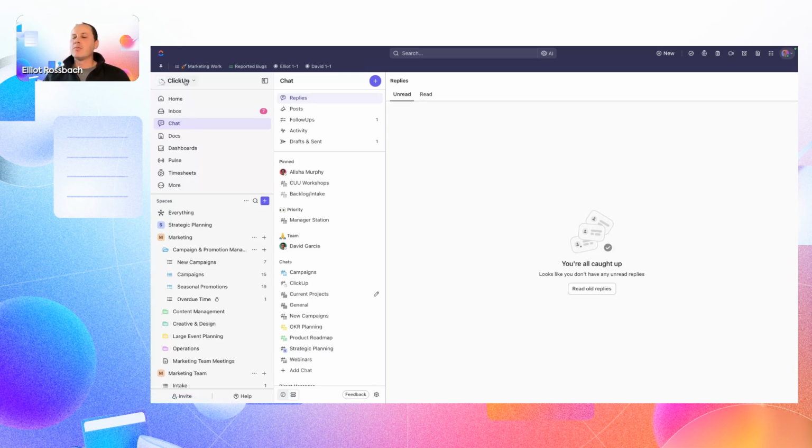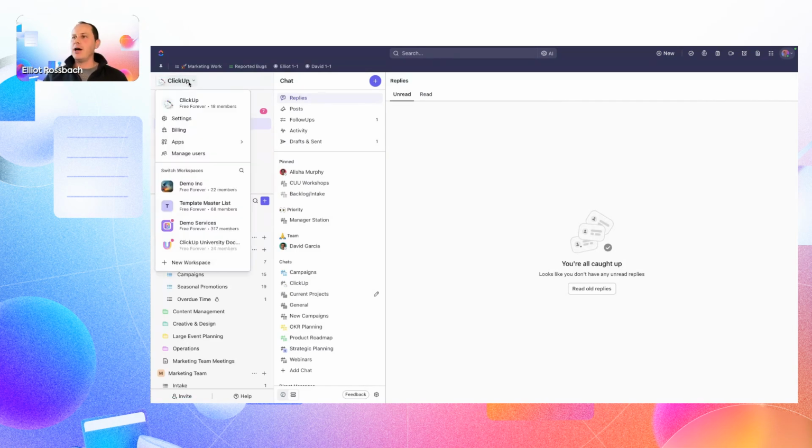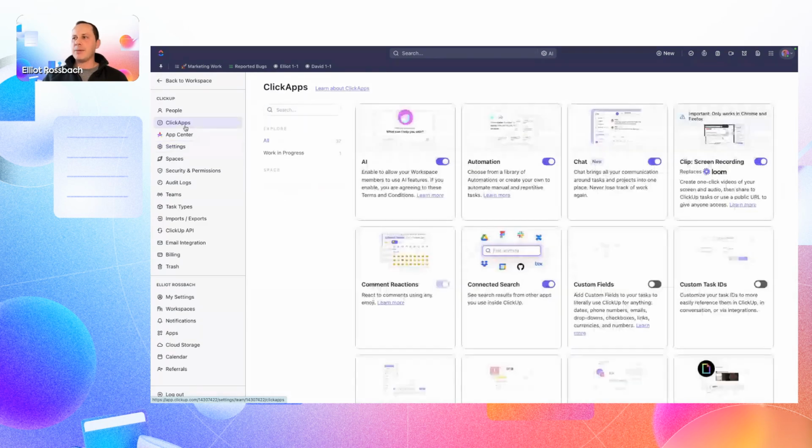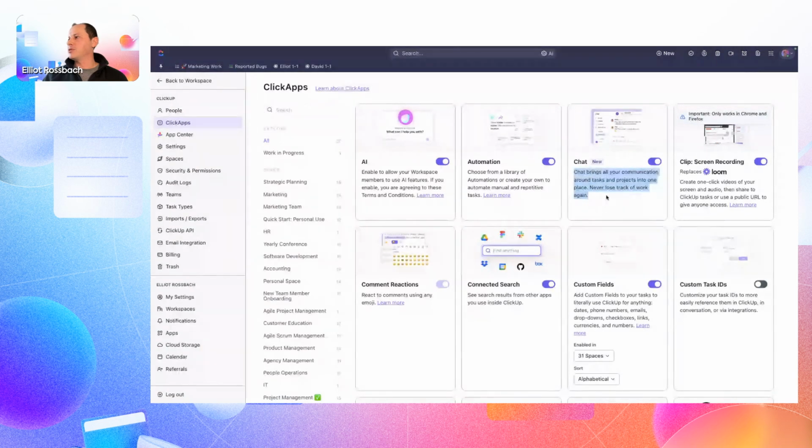And if you're wondering why or how to enable chat on your platform, all you have to do is make sure you're an admin. And then if you're an admin, you'll have access to your settings. So if I click on my settings here, I'll have access to my Click apps, and chat is a Click app. So you just want to make sure that chat is toggled on, and then you'll have access to chat. Just be aware that when you do toggle this on, you might get a message saying that you're on the waiting list. We are adding new users to chat every single day. So just be aware, you'll probably get off that waiting list relatively soon if it does put you on the waiting list to begin with.